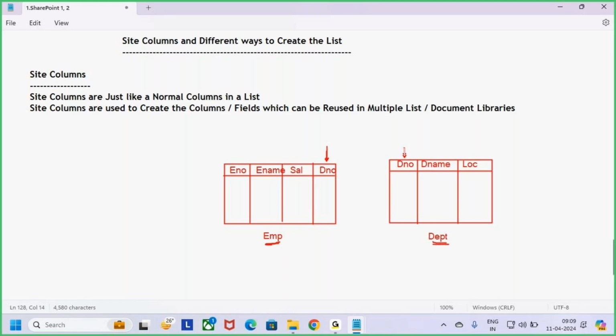So if you want to create the same column in multiple lists, then instead of creating that column manually, you can create that column with the help of site columns. Whatever column you create within the site columns, you can reuse in multiple lists, guys. So let's take that there is one more table where I'm also having the department number column. Instead of creating that column manually, you can create that column with the help of site columns.